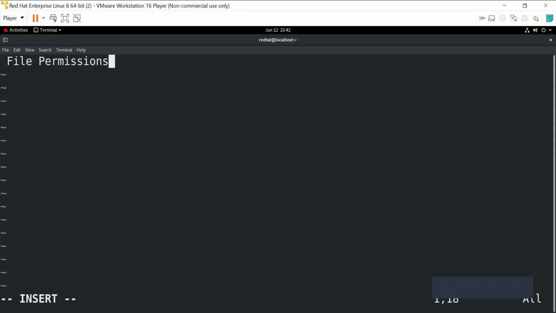File permissions means the ownership of the file. In order to decide the ownership of the file, we have three groups of people. One is owner, another one is group, and next is others.